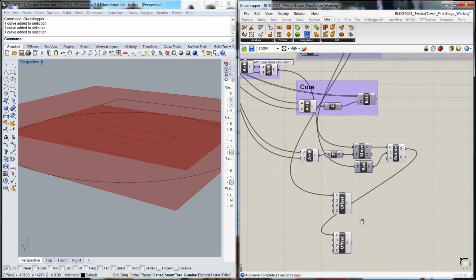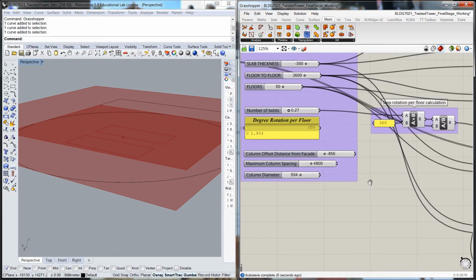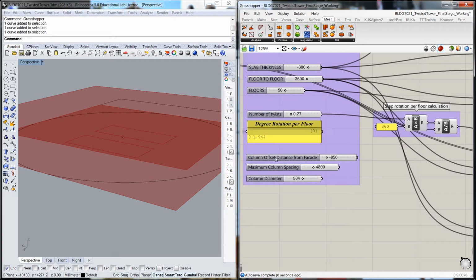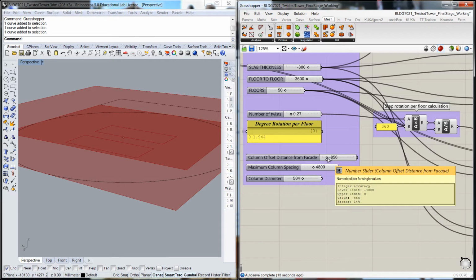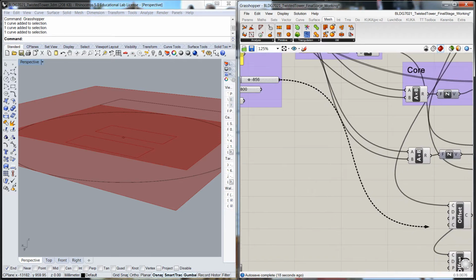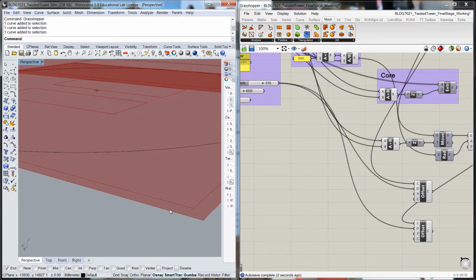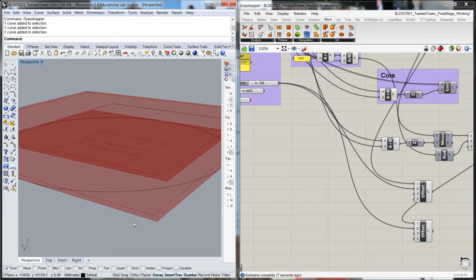Now the offset distance, I've already set up some parameters in the final file. I've said column offset distance from facade, and it's a negative integer, so it's always going to step inwards from the outside of the surface. So I'll find my way there, and connect that into there. I'll connect that into there using the same slider so that they're offsetting the same distance, and you can see as I move that number slider, that offset grows and shrinks in relation to the edge of that slab.